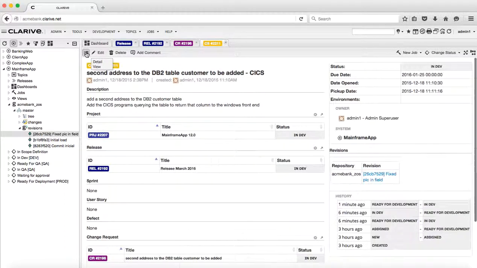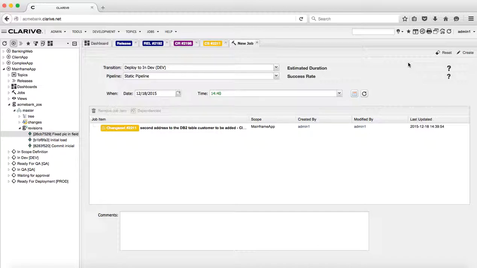When we now go back, we will see that here we have an extra button, which is a new job, which makes it possible to deploy that change set to the development environment. It will generate for that particular change set a job that will be executed using a pipeline, the same pipeline as the one that we will use later for the QA environment and later for the production environment, but with other environment variables, of course.